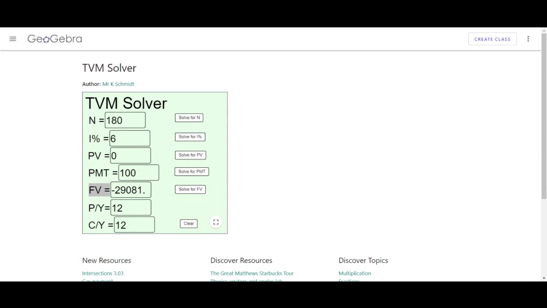So you can use the TVM solver on the exam. The instructions are on the exam, but you have to explicitly say what each of the variables are. You want to show some work is what I'm saying, because I want to see that you know what you're doing.